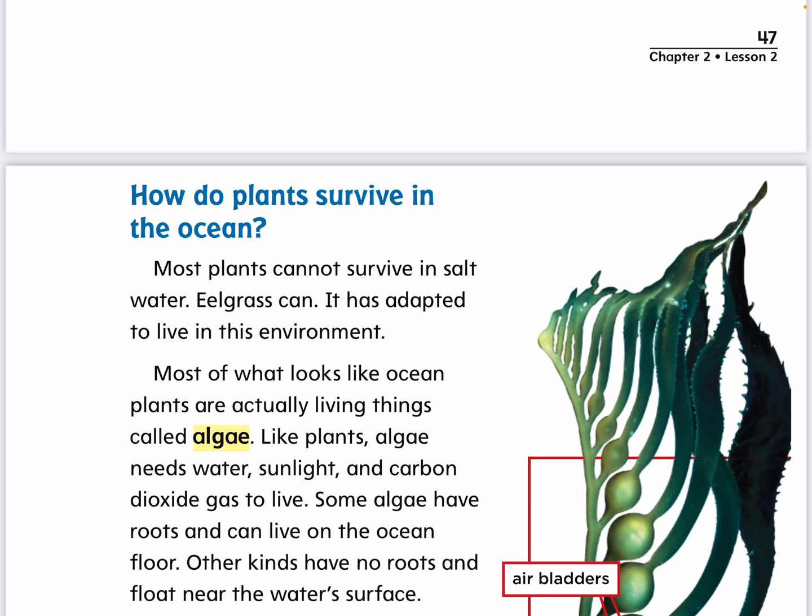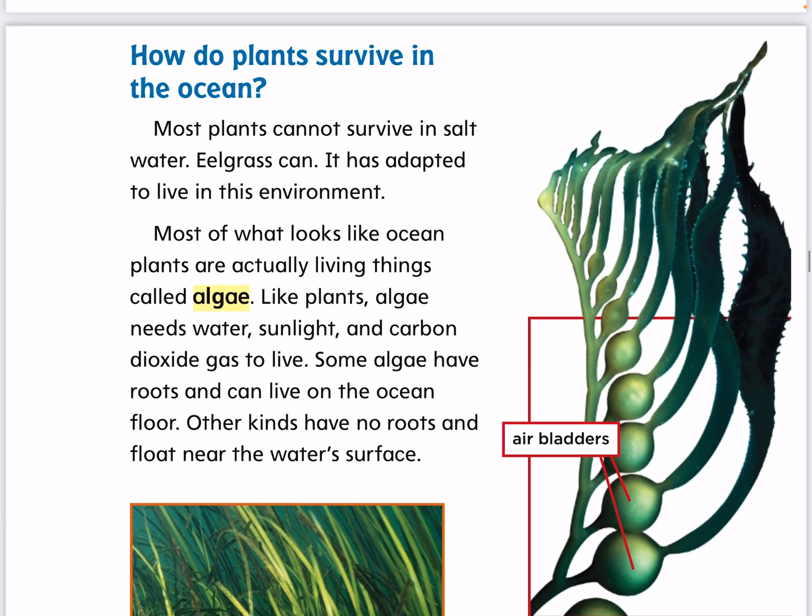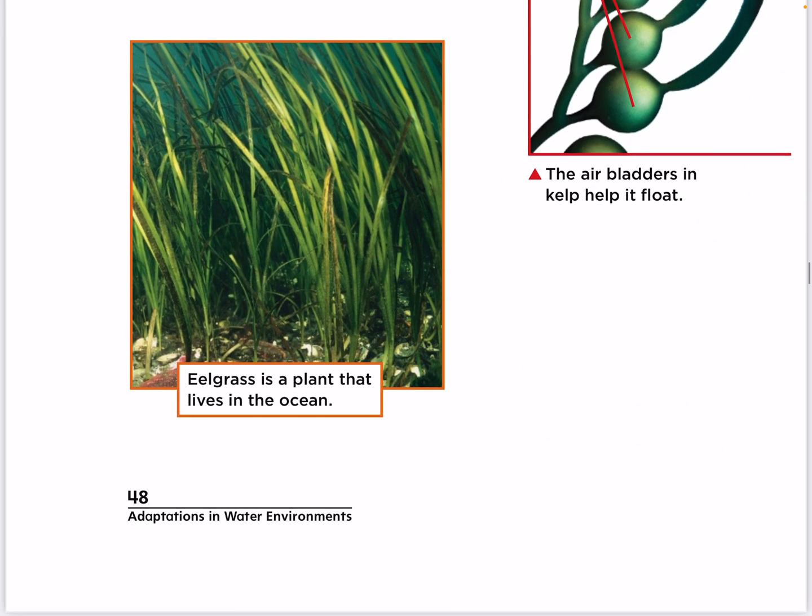Most of what looks like ocean plants are actually living things called algae. Like plants, algae needs water, sunlight, and carbon dioxide gas to live. Some algae have roots and can live on the ocean floor. Other kinds have no roots and float near the water's surface.